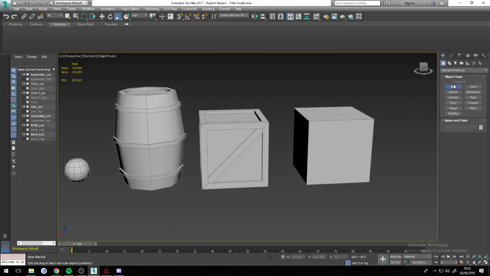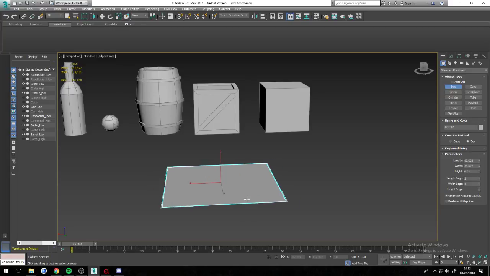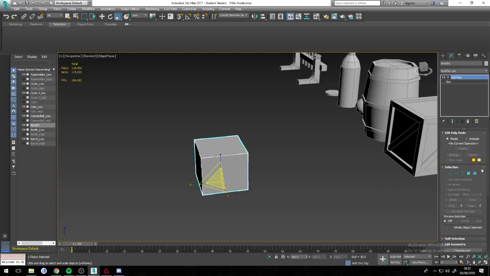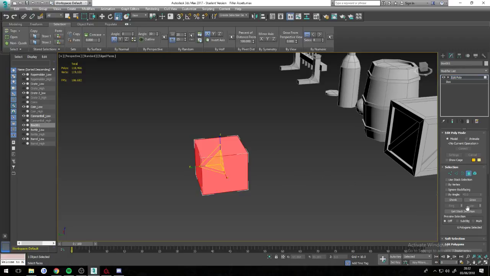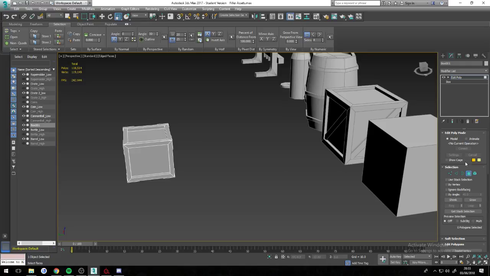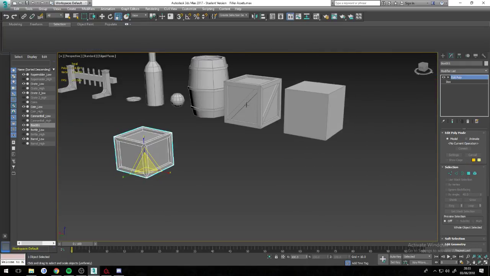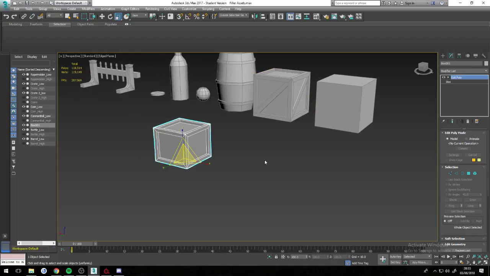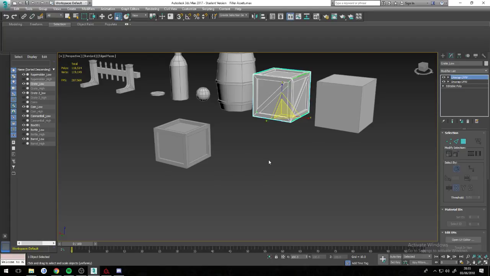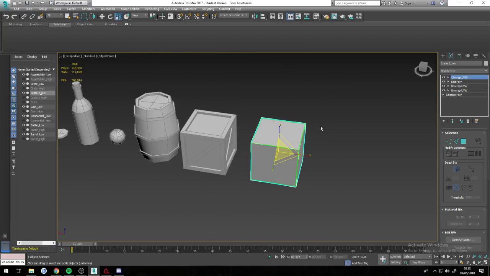The first crate is just a box with an edit poly. Select it all, insert by polygon, then extrude like that. I then modelled another box, essentially just to act as a slat going in, and then the final crate is just a box.